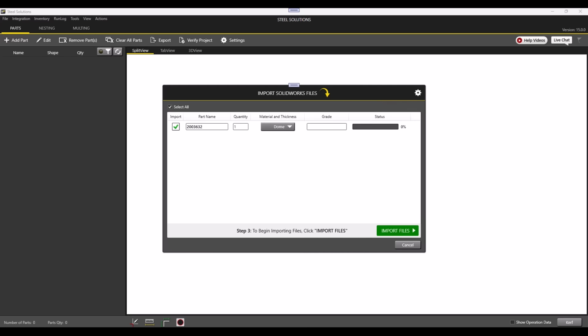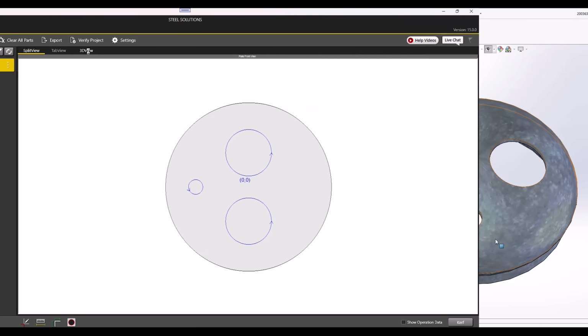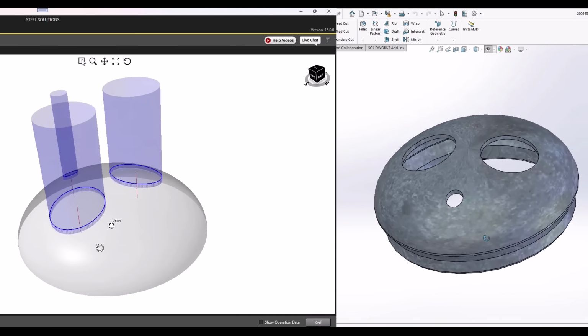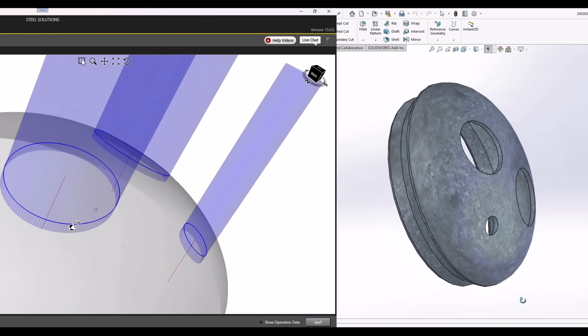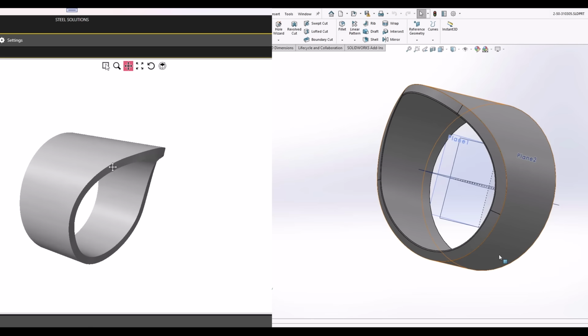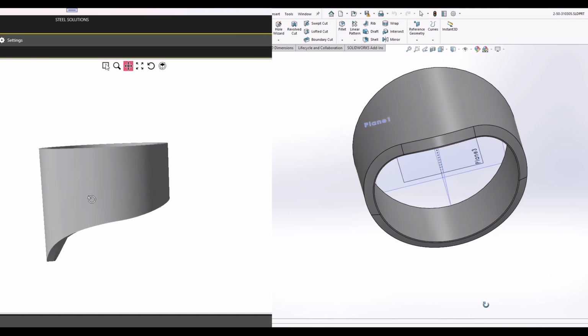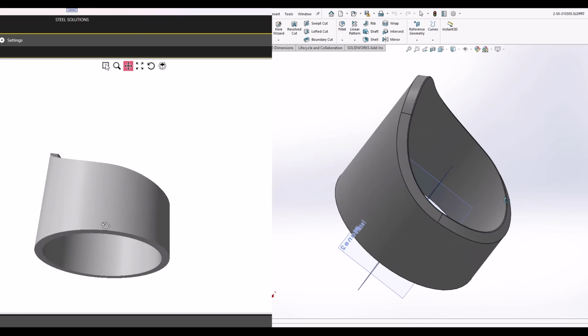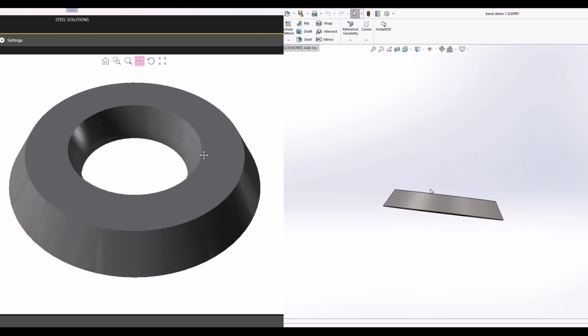Here we've chosen a dome, chosen its configuration, and clicked Import. And here's an example of the same process with a piece of pipe. And here's an example of the same process with a piece of beveled plate.